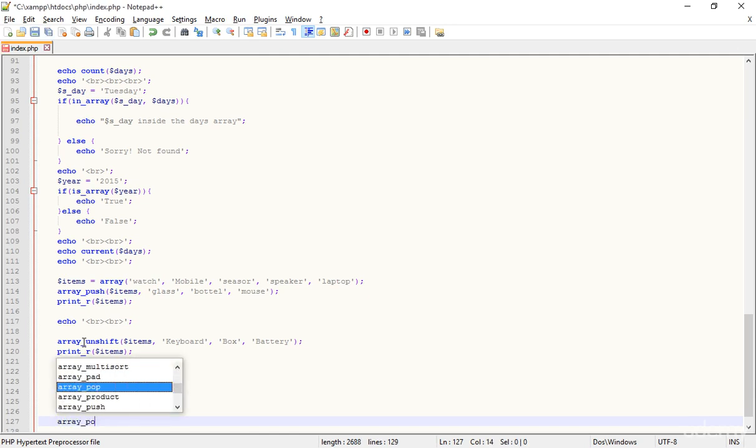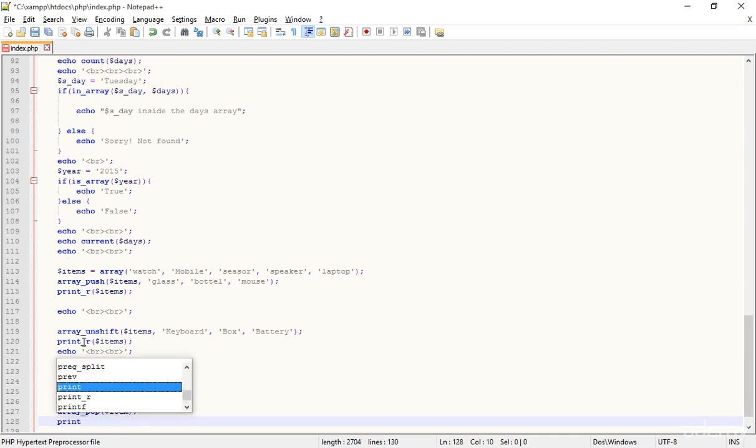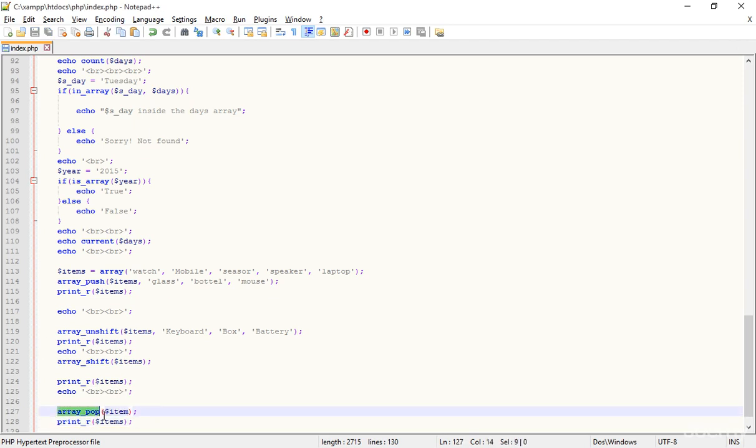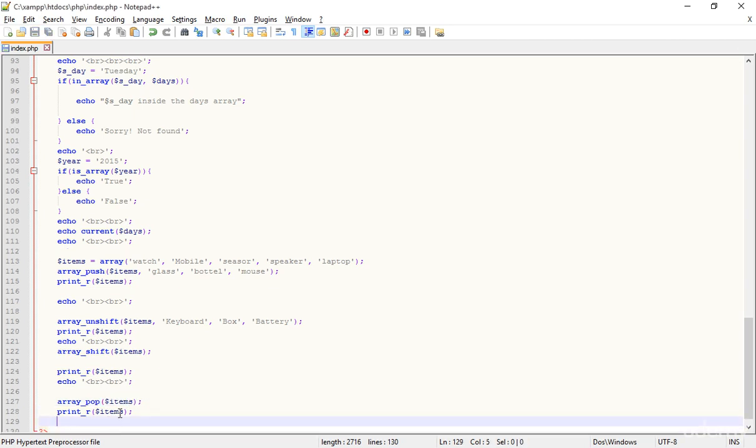So array pop, this function can eliminate the last element from any array. Again, I'm using the print_r, and again I'm getting the same items array, but now I pass this items array to the array pop function, and put an echo as well. That means I just removed the last element. So the last element is mouse, added by the array push function.